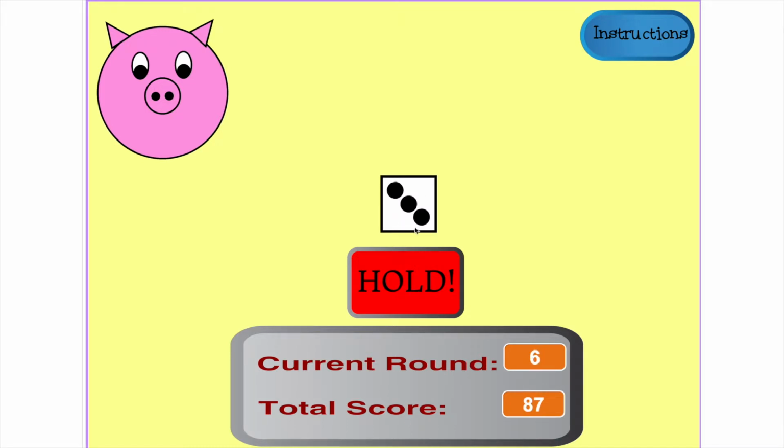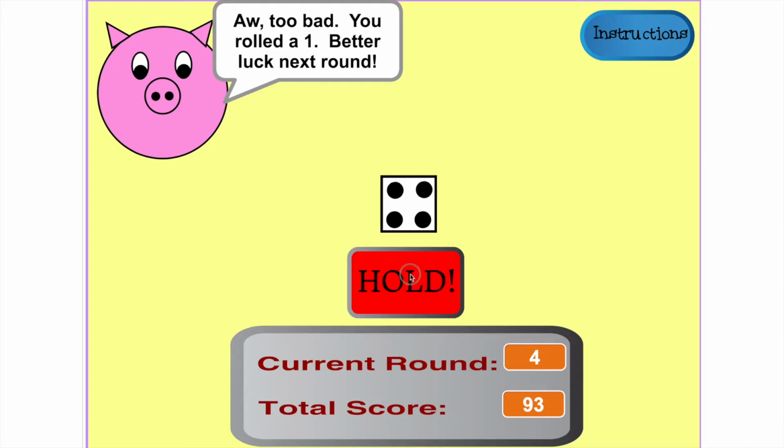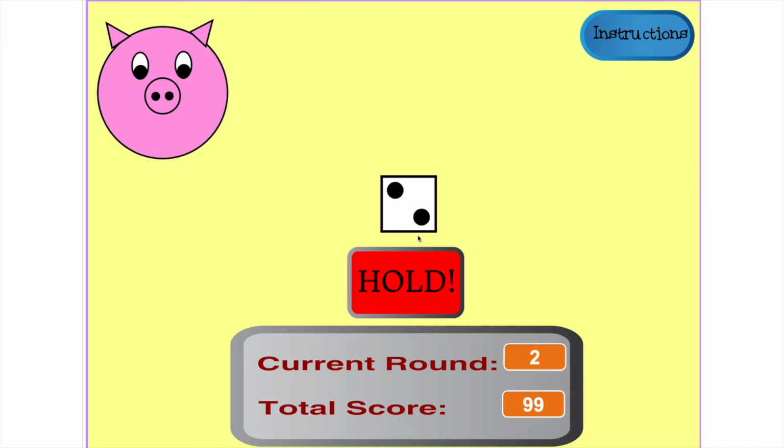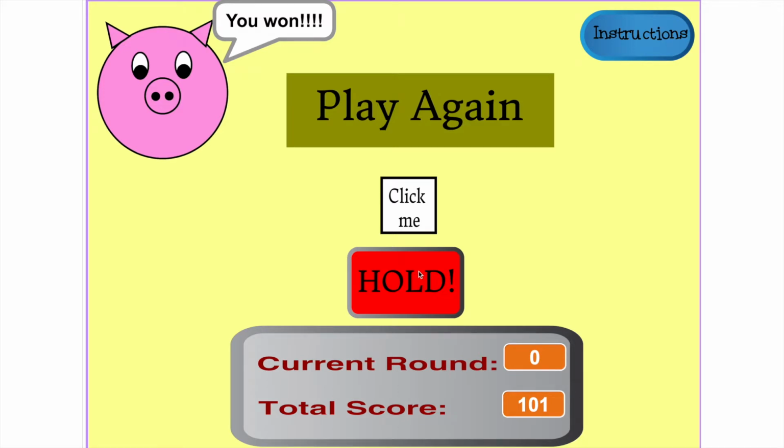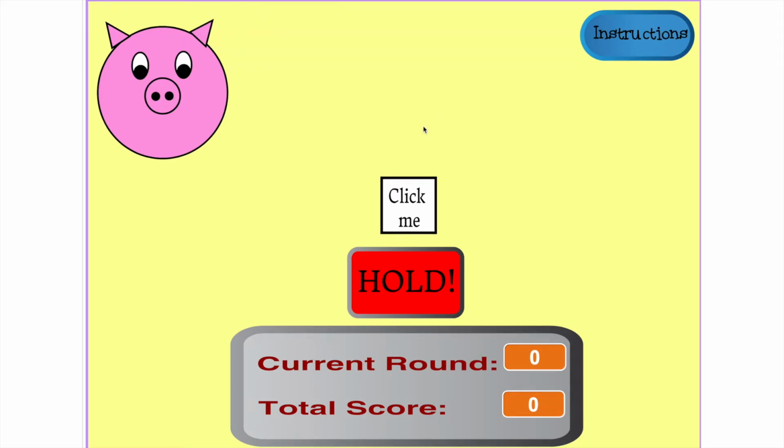And so you have to be careful. You don't want to lose your points. You want to eventually get there, and hopefully the next go. Oh, there. Okay. So I won, and then I have this option to play again. If you play again, it reinitializes everything, and there you go.